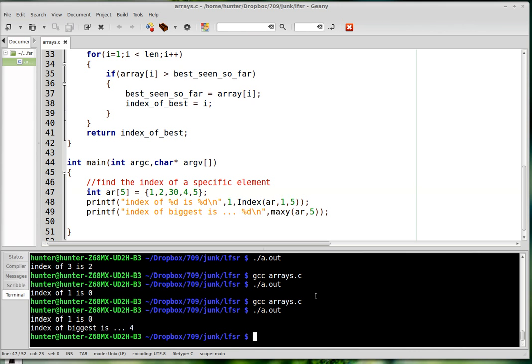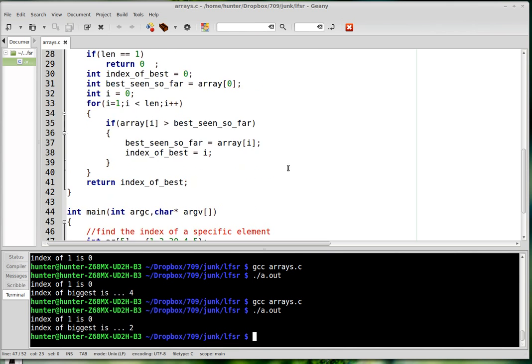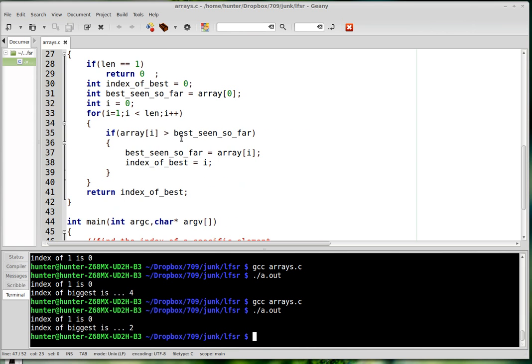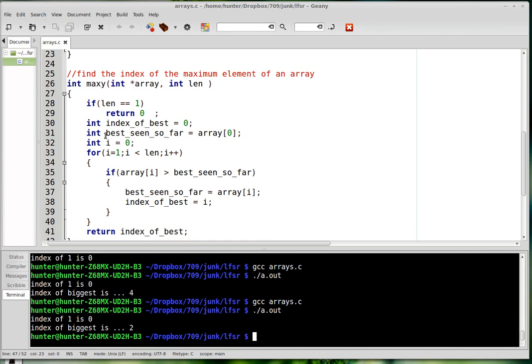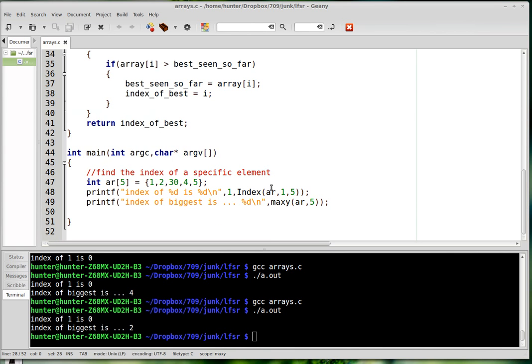Let's change that to 30. Then the index of the biggest is 2. 0, 1, 2. Works. Maybe you could test that more thoroughly, but I'm convinced. And I did make a function here with 2 return statements. I frequently do that if there's some simple error checking at the top of the function. Frequently you have to do that. And then I kind of forgive myself for multiple return statements. And that's pretty much it. I'm going to stop the video.